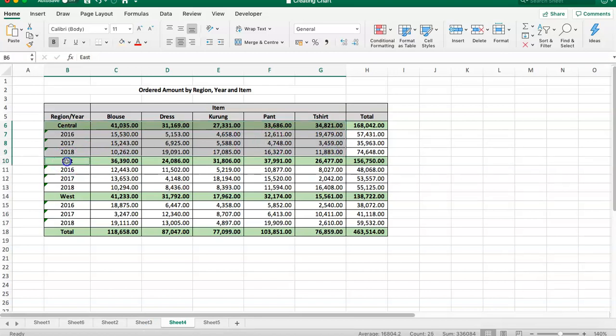For East region, B10 to, it's going to get the total, right? Right now I'm going to get the total, excluding the year.